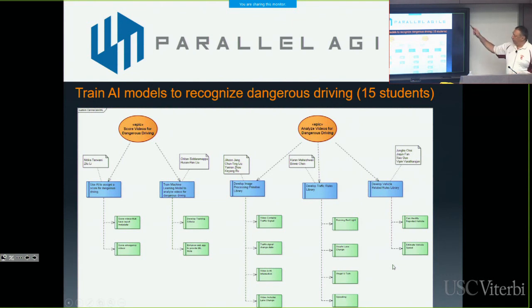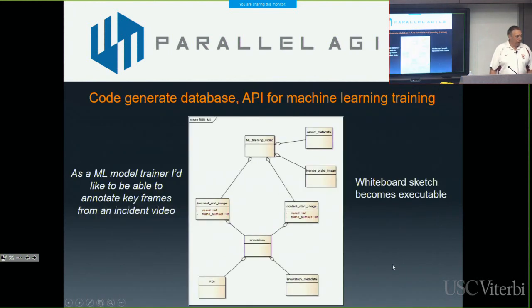So this is my machine learning team this semester. Basically, each of these green boxes represents a student, pretty much. Okay. So yeah, we're really doing it with large numbers of students working in parallel. So a couple of weeks ago, we kind of said, so here's the user story.